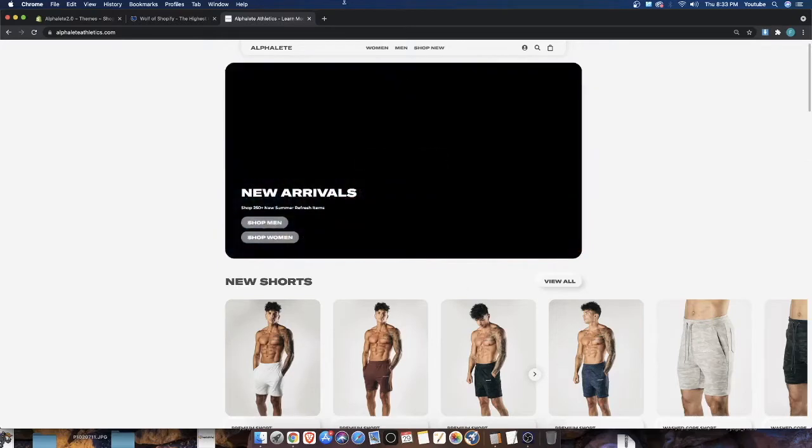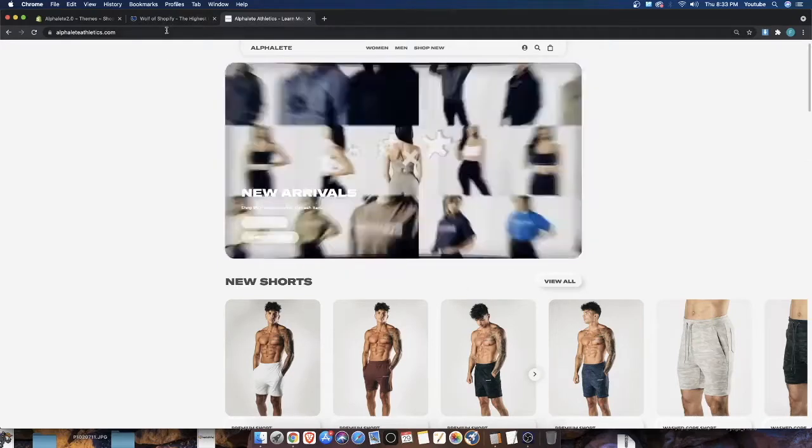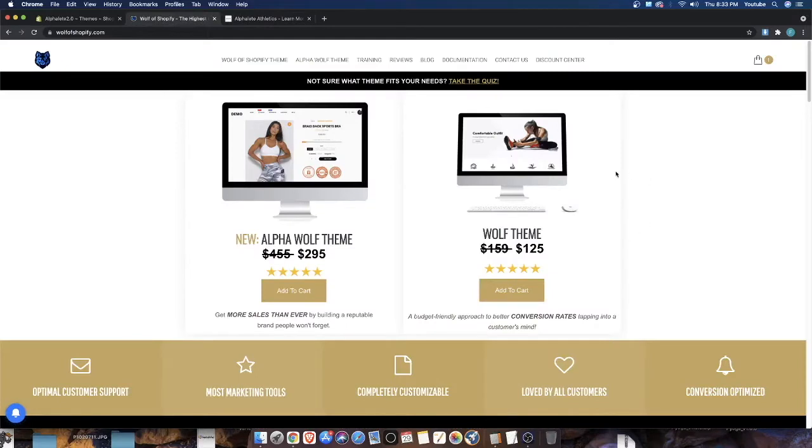For me, I want to keep my conversion rates high all the time, and that's why I'm going to be using the Wolf of Shopify theme. I'm going to be using the Alpha theme for the beginning of this tutorial. If people want to see later how I do the design with the regular Wolf theme, you can check that out.